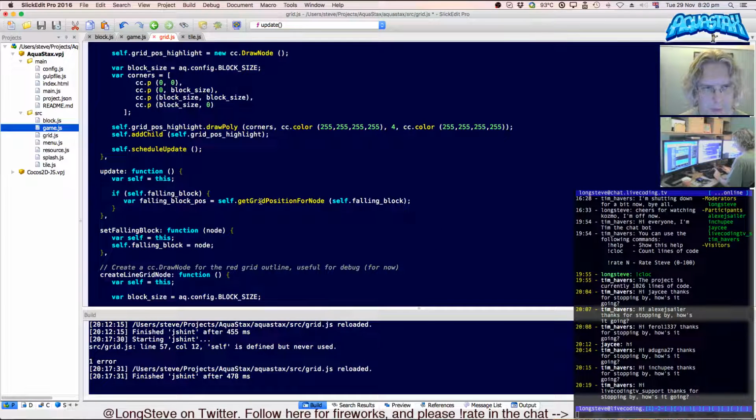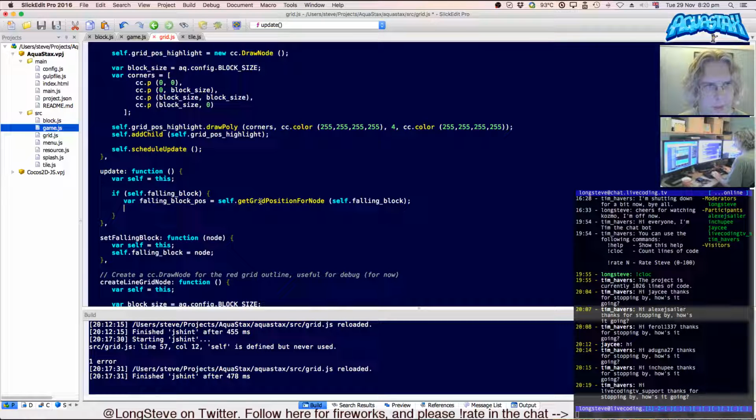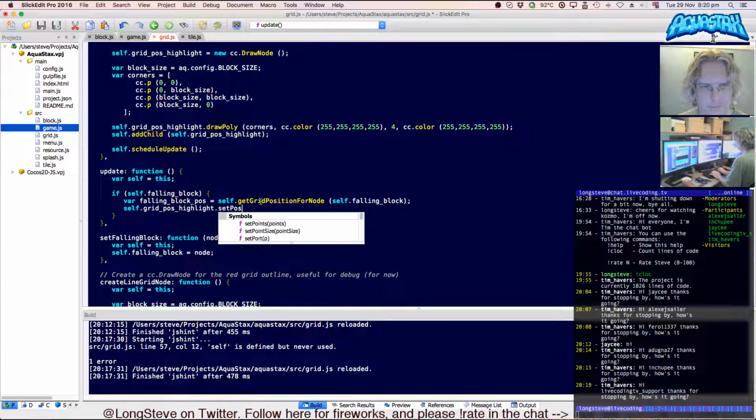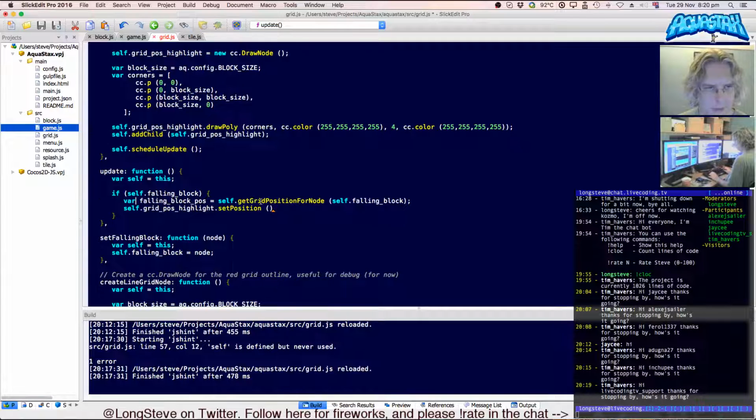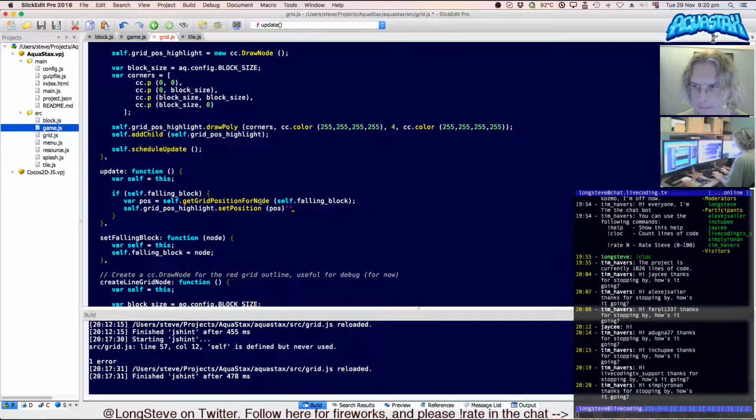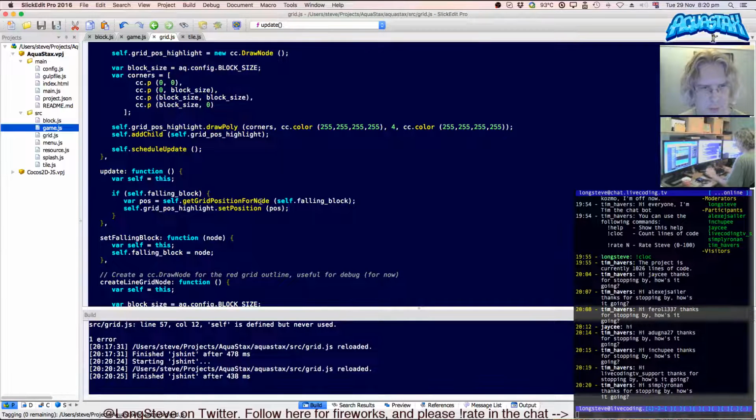So that'll get me the falling block position, and then I just want to do self dot grid pos highlight dot set position. I could actually just shorten that slightly. Simply Ronin, hi, how's it going? Right, with any luck, this will now move. Oh no, I have to call set falling block, don't I?